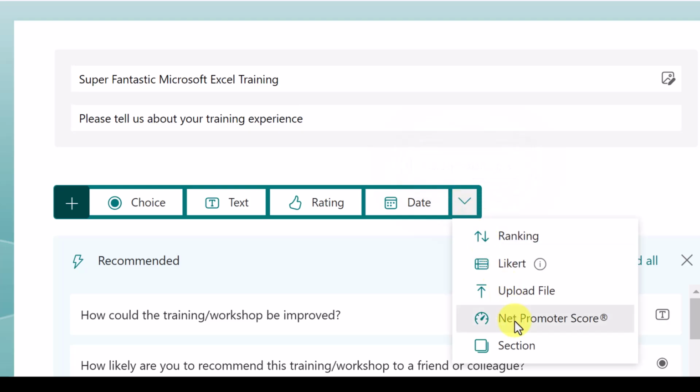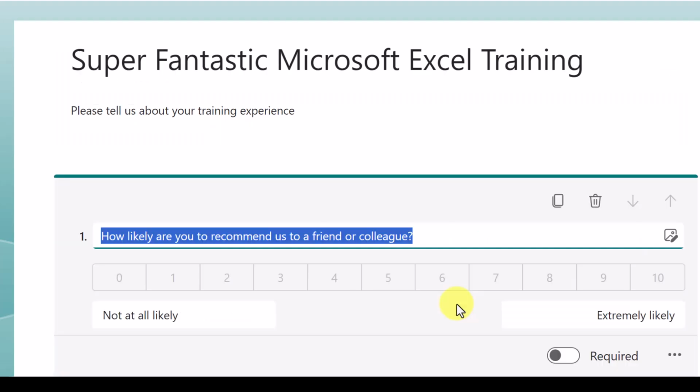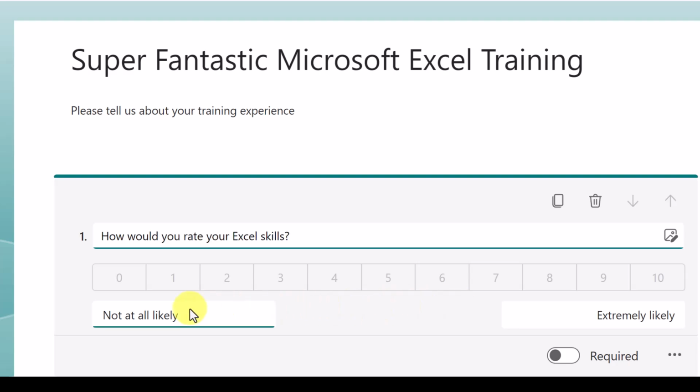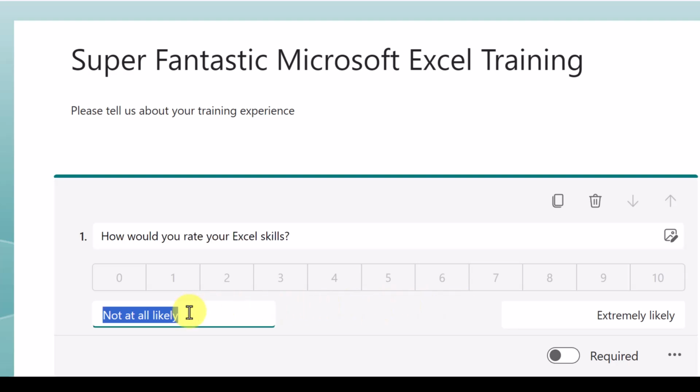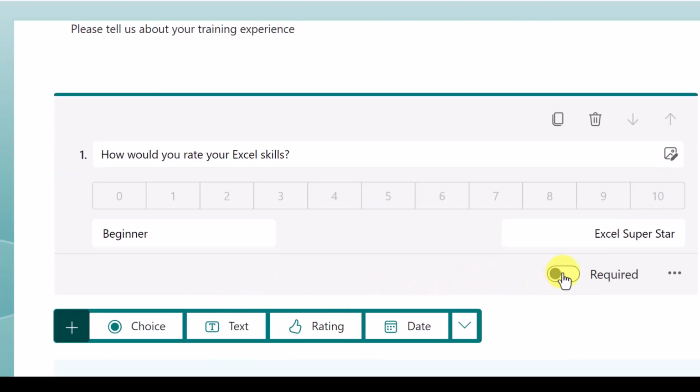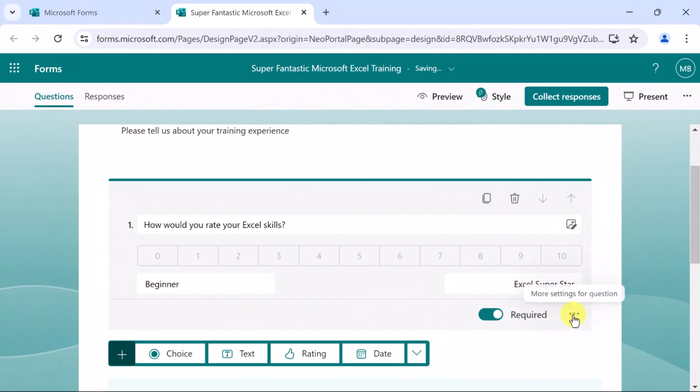And here we have Net Promoter Score. And we have a standard example here with the scale. Let's change that question. Instead of not at all likely to extremely likely, this will be beginner and Excel superstar. I'd like that to be a required question. And many of these questions will also have more options or the three dots.